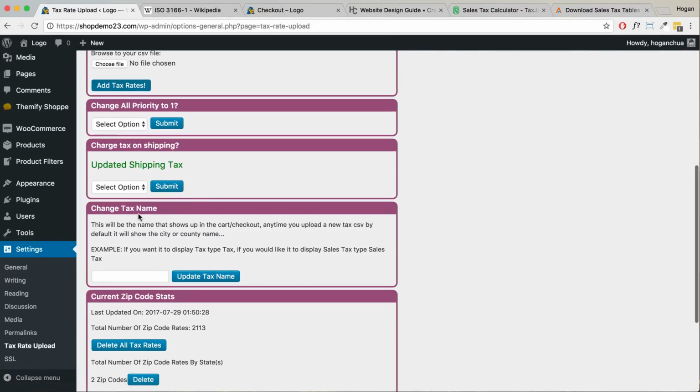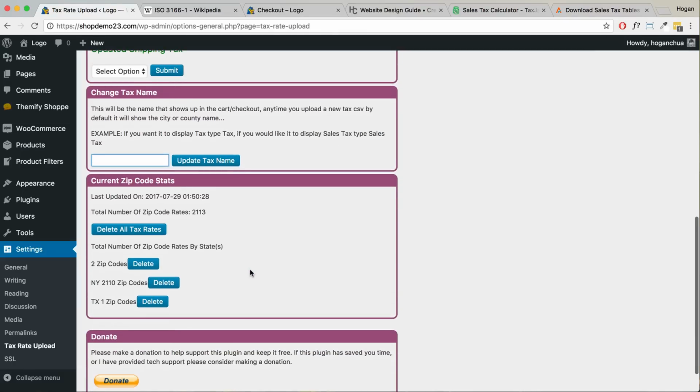Now you can also change the tax name. By default it will be the area and also tax, okay, so you can actually change it to, for example, sales tax if you need to, but let's just leave it as default for now. So as you can see, it's added in 2,000 zip codes for the New York state.